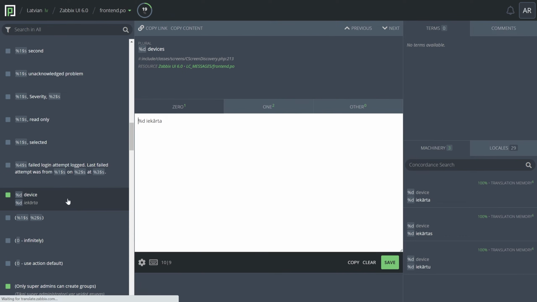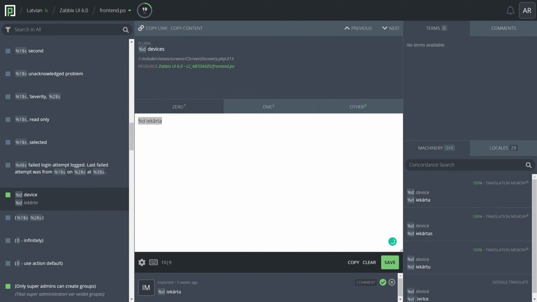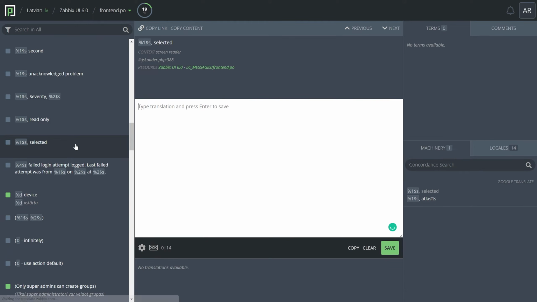If I click on it, I can see the translation here and the original here at the top. If I click on a string with a gray square next to it, then I can see the original string is here, but there is no translation. So how do I translate it? I can simply copy the whole string. And these first vague symbols that don't represent anything actually mean that there is some placeholder text that Zabbix will add. For example, number of elements selected, most likely this will be a number.